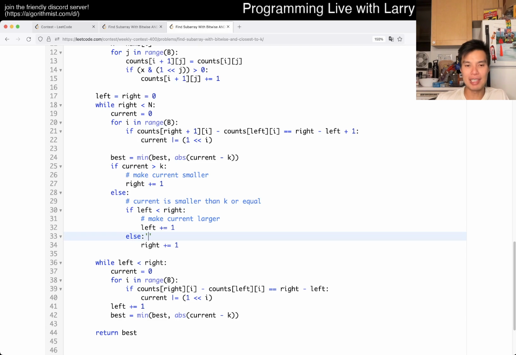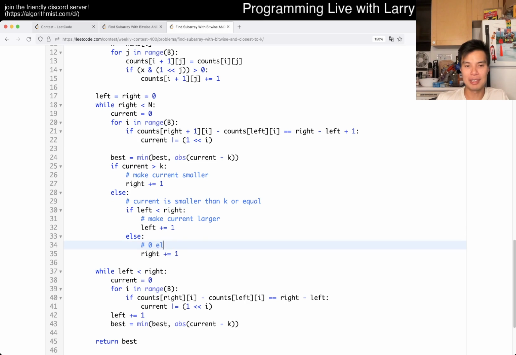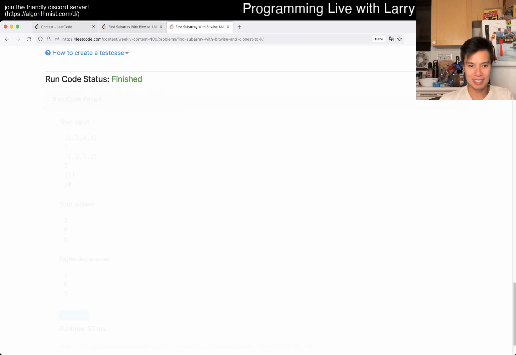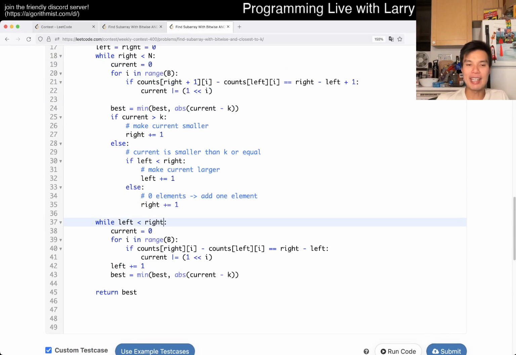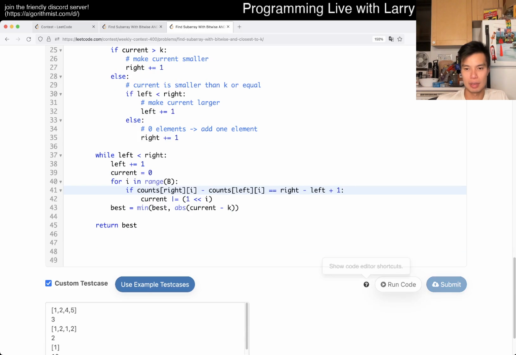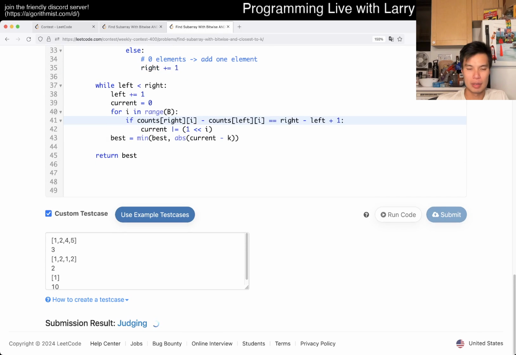Otherwise, this is just no elements, right? 0 elements. So just add 1 element because, well, if it's not 0 elements, then it's just not. This is right? I don't know how this works anymore. And then at the very end, current is going to be right. So now we want to. I don't know why I wrote it this way. Hopefully that still works.